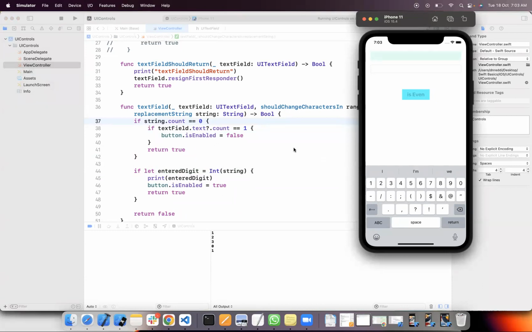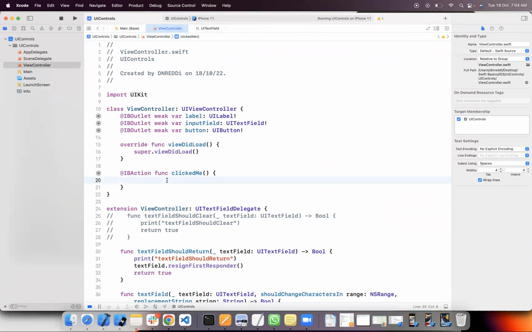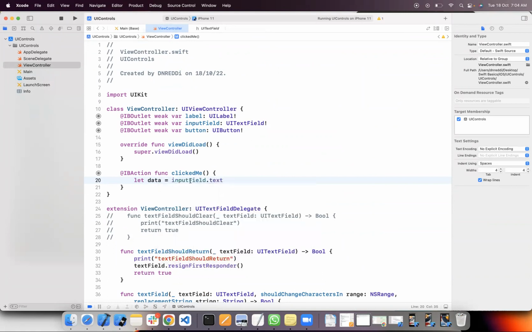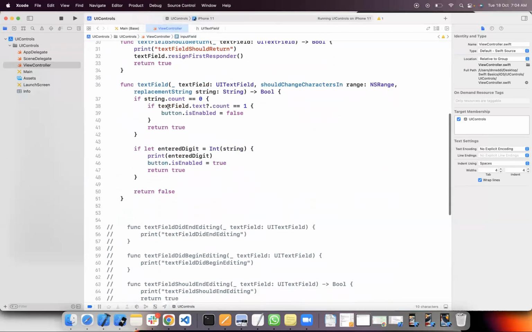And I want to perform now the is even action. When user clicks on is even, I want to take the data from the text field, convert that into integer, check if it is even or not. If it is even, show here even, otherwise show as odd. We have button action, I guess. Button action. Let me read data. Data equal to input field dot text. Here we have to use the input field connection. Here either you can use input field or text field.